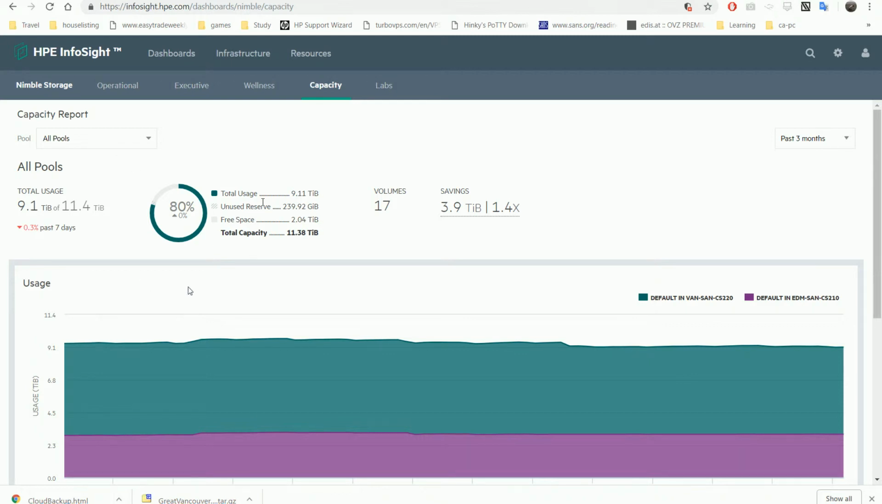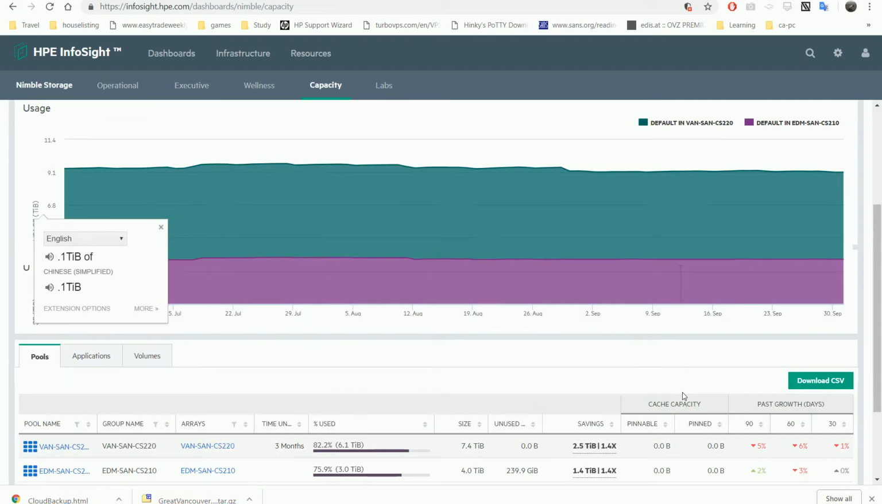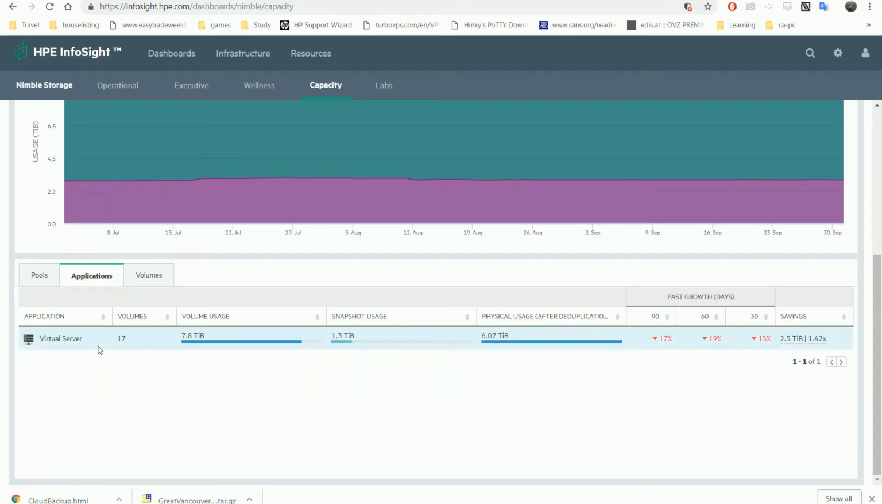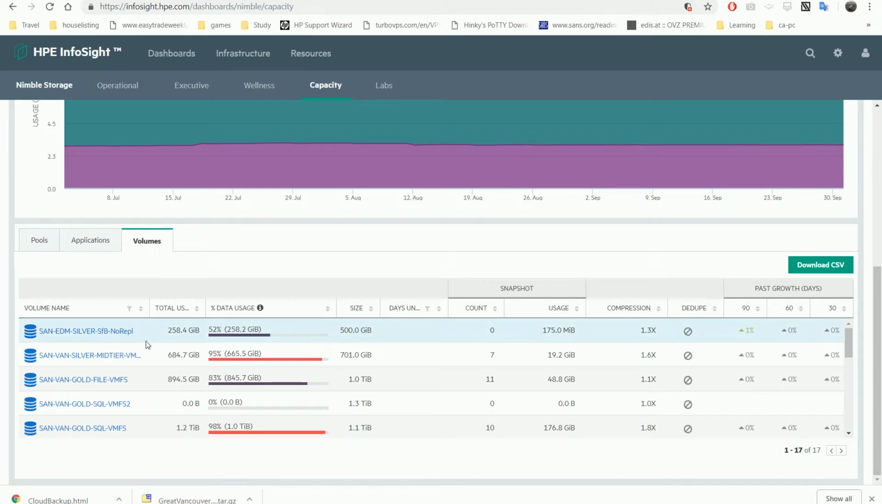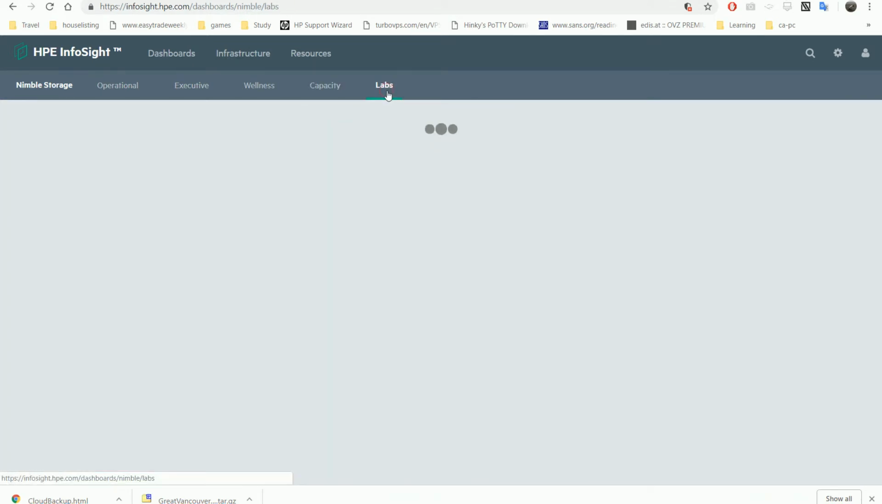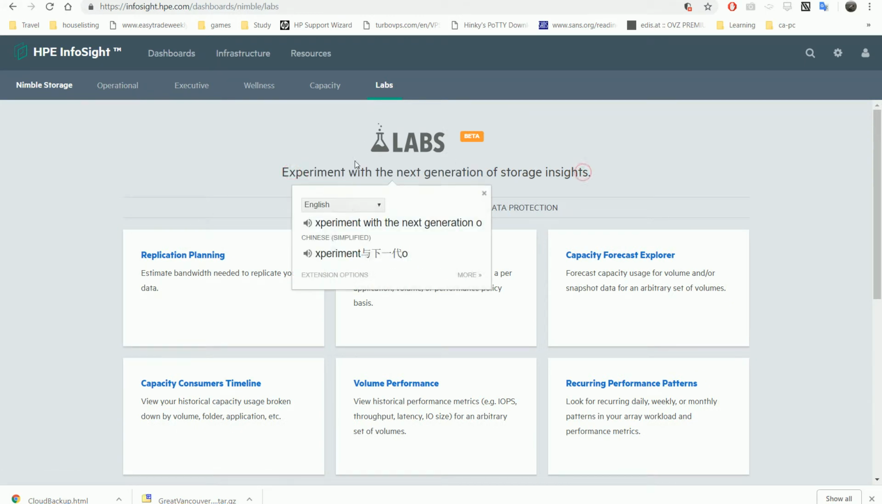Capacity is talking about the space, and you have all these pools. You have 2 pools in total space, and this is the change over 1 month and over 3 months. So how do we use the space, and how much percentage you have used. Applications: you have virtual server and application volumes. This is your volumes. And then there's the lab, which is experimenting with the next generation InfoSight.